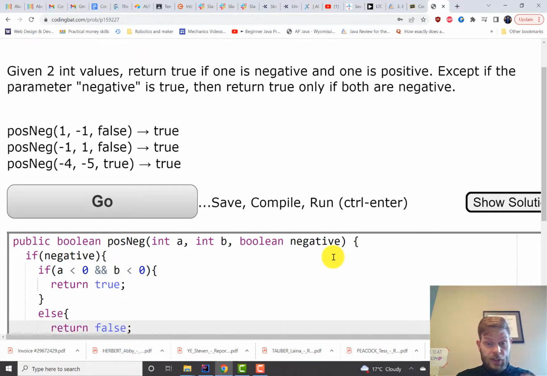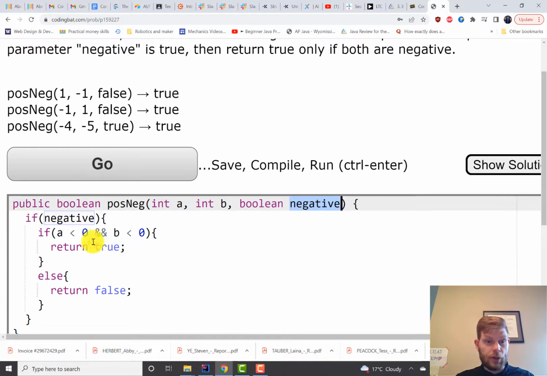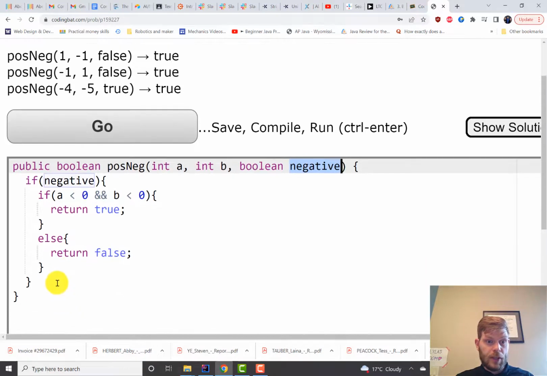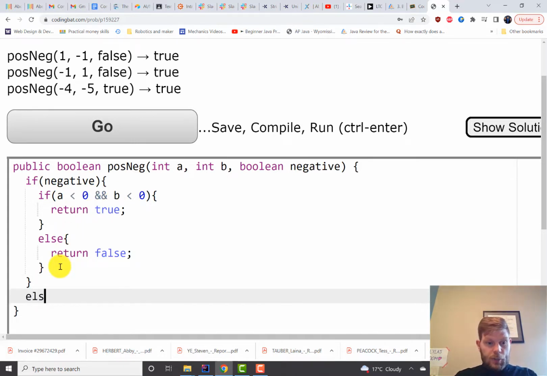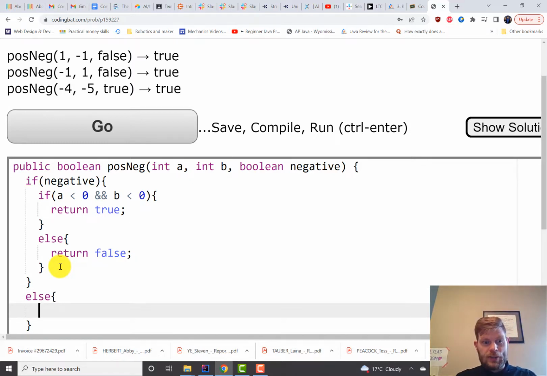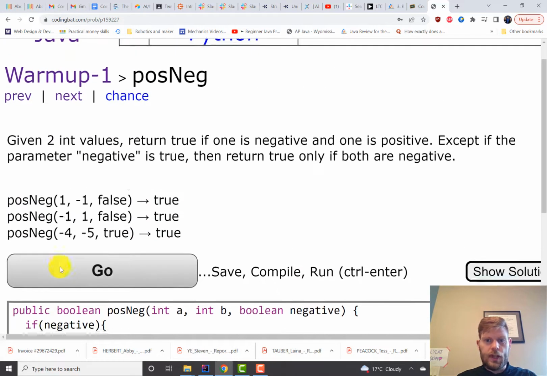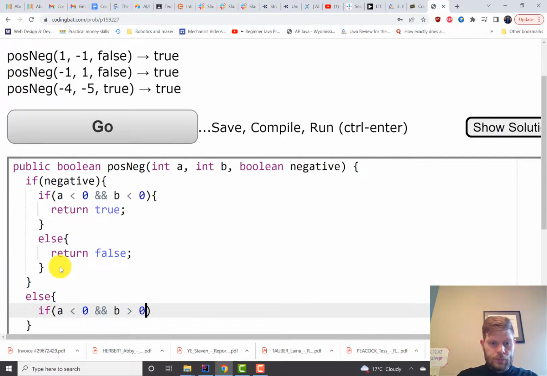So yeah, if this little negative mode thing is on, if it's true, then we want to return true only if they're both negative, if they're both less than 0. So if this negative mode is on, we've dealt with that. If they're both less than 0, we return true. Otherwise, we return false. But then we got to deal with this other mode where one of them's got to be positive and the other's got to be negative. So we could do, hey, if, let's say A is negative, A is less than 0, and B is positive, so it's got to be greater than 0. It's just positive. Yeah. B is greater than 0.